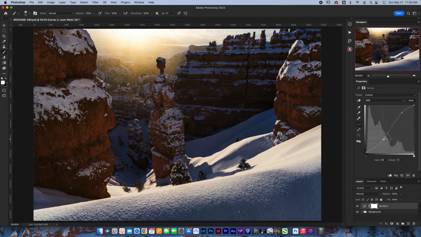We can bring this curve up if we want to make the effect less abrupt here at the bottom. We can bring it up to like here, and just like that. So you can see with one curves layer, we've already done so much for this image. You can also, if you want to stop the whites from getting too crazy, drag this down.